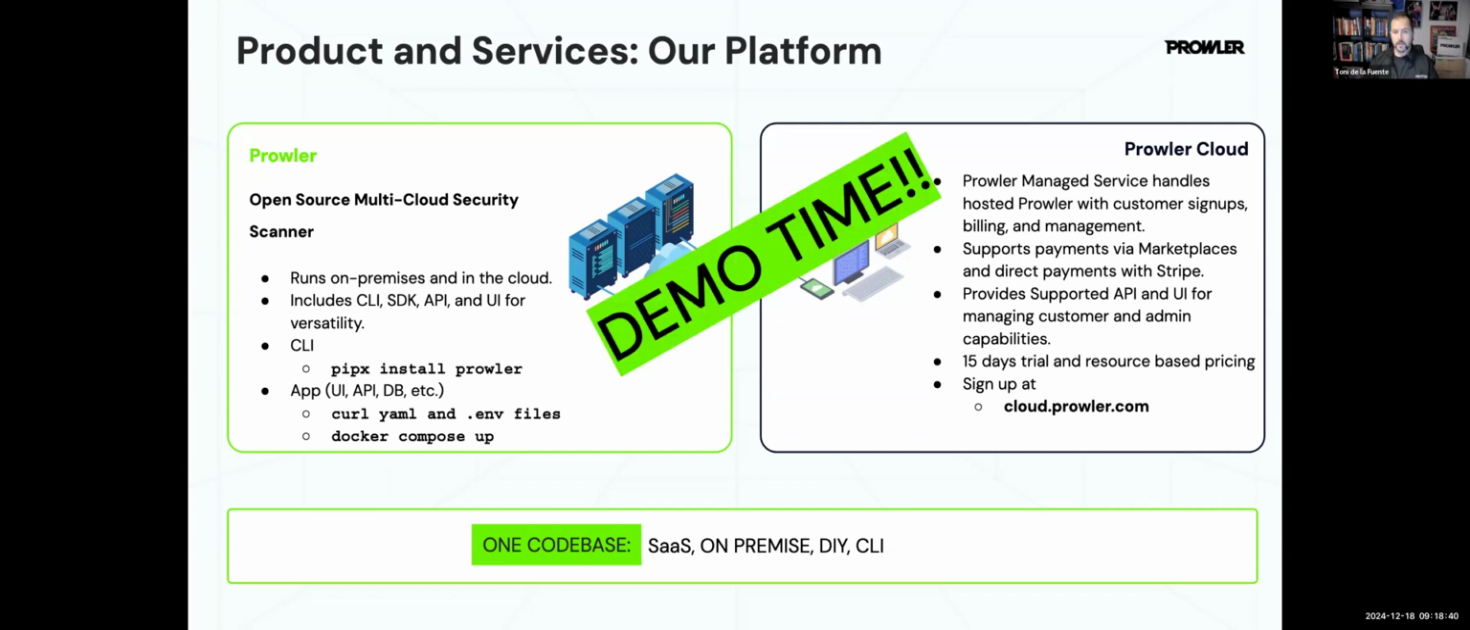Okay. Demo time. Let's go and see this running. And I don't have a video, so if it doesn't work, it doesn't work. I'm going to do everything live. So let's see if it works.